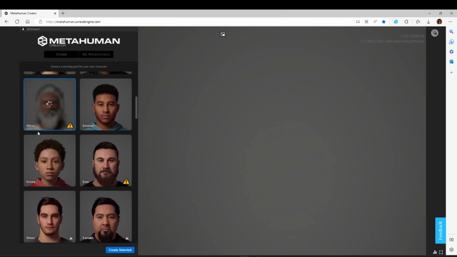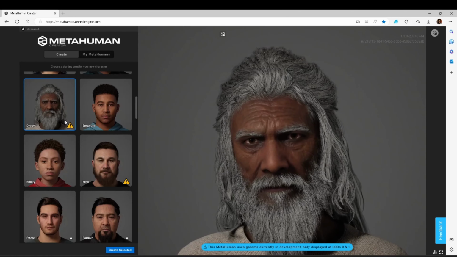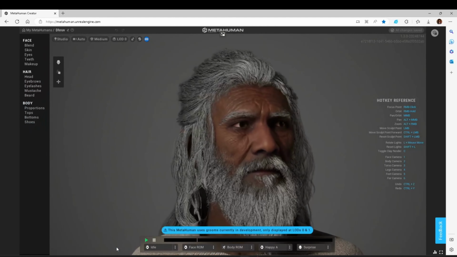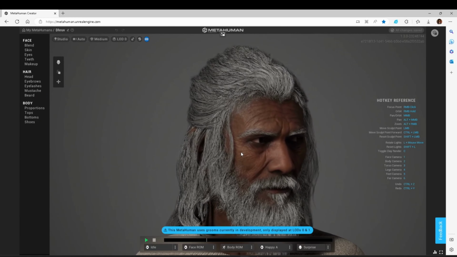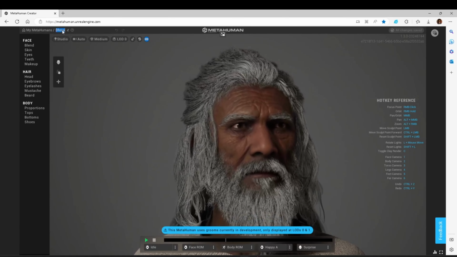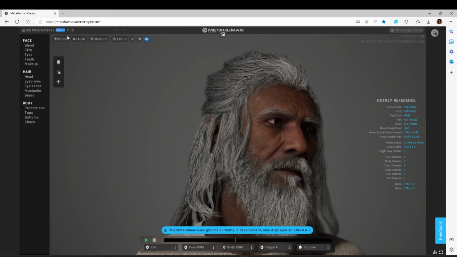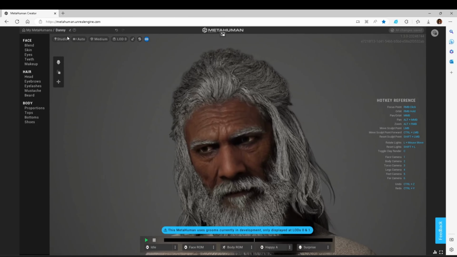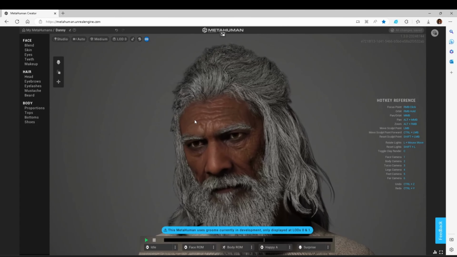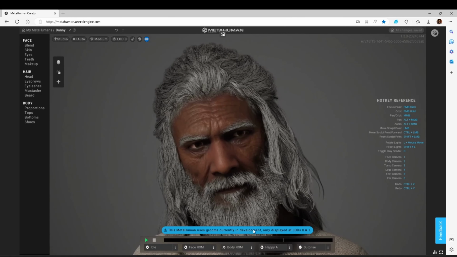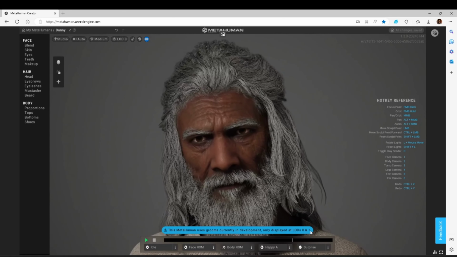So let's start with Druv. Since he has these warnings, we'll try to find those warnings and get rid of them. Hit Create Selected. And now this is a new metahuman. I can change his name. Let's say I will name him Danny. The reason I renamed him is because Druv is specifically this guy, and this metahuman uses grooms that are currently in development, only displayed at level of detail 0 and 1.